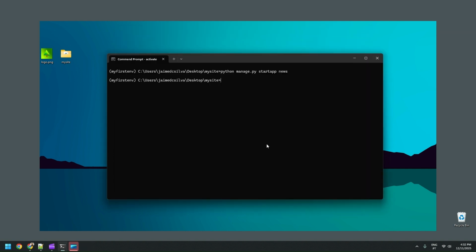Now it's easy to create apps. It's more difficult to understand when to create them, but you gain this sensibility with time. And in the end, it's not that difficult. So every time you have like a main feature of your project, maybe it's a good idea to create an app for that feature.